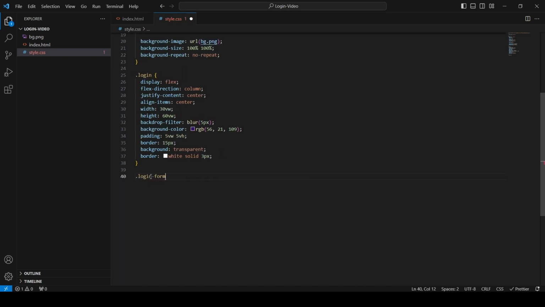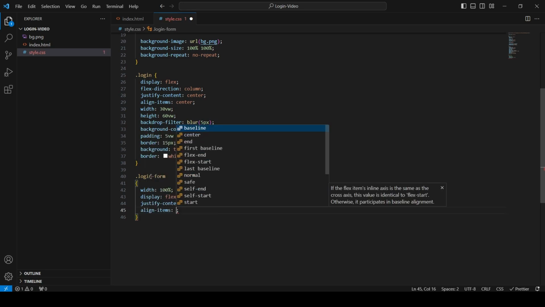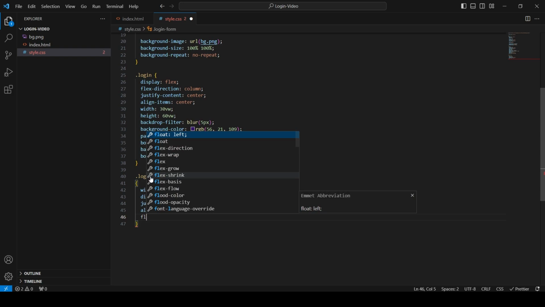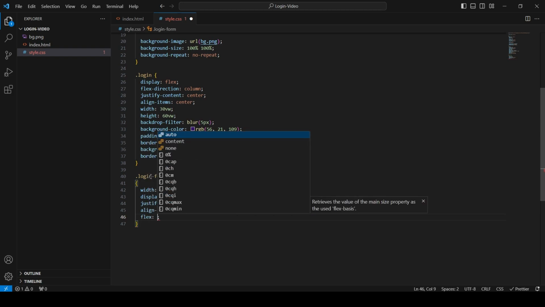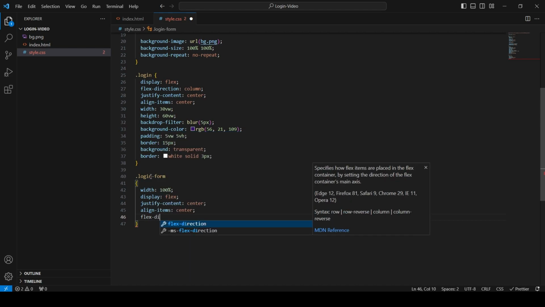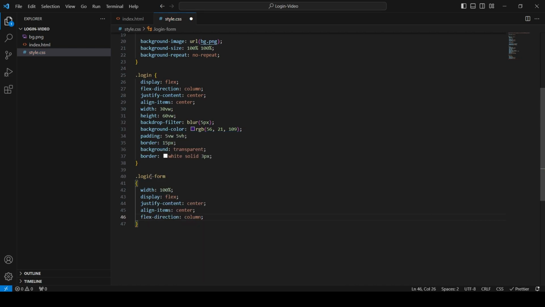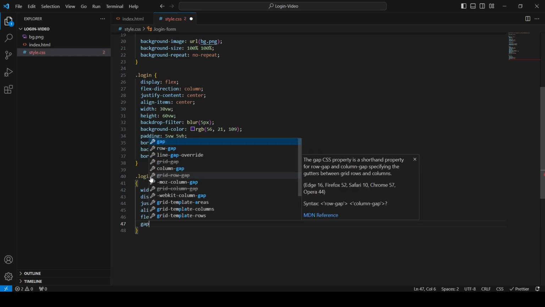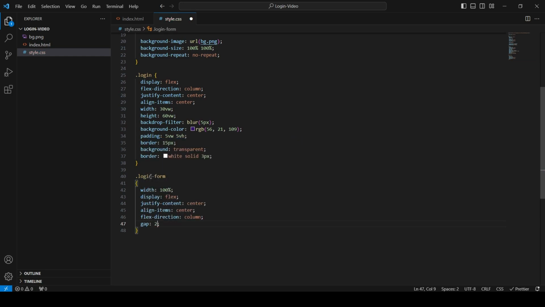Coming to our login form, it should have a width of 100%. The display should be flex here as well. We align everything to the center. And the flex direction should be column. And between the elements, we shall have a gap of 2 viewport height units. As for the login boxes, we simply set the width to be 100%.